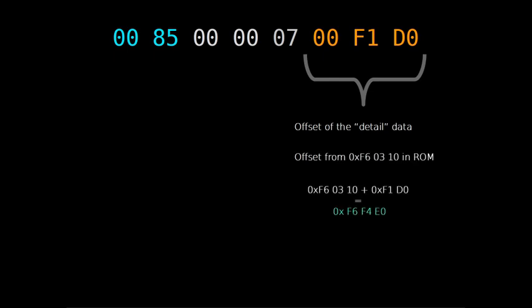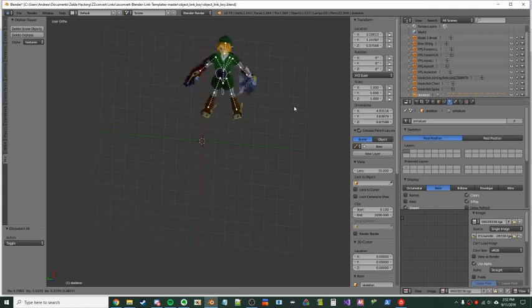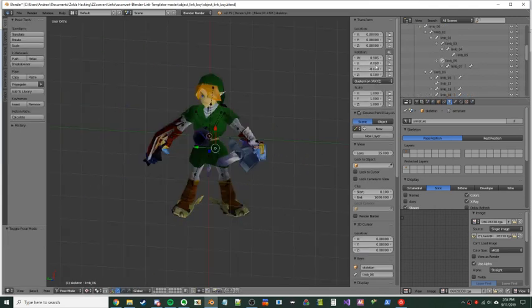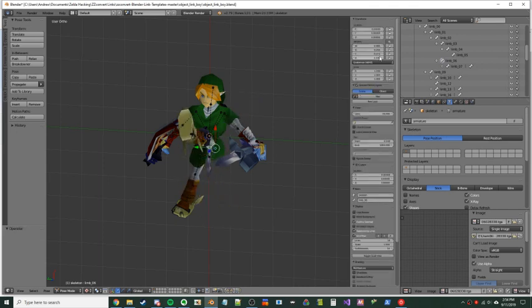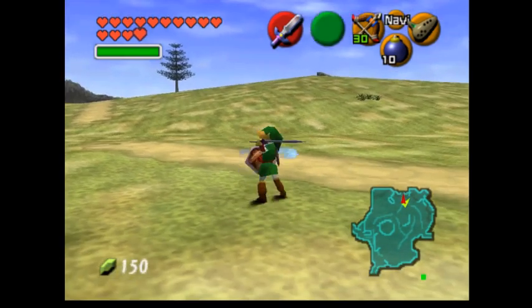And this is where the real magic happens. Translation just means where Link's entire body is located in 3D space. The rotation data describes the configuration of each of Link's limbs in the X, Y, and Z directions. The translation and rotation data combined can create every animation you see in the game.